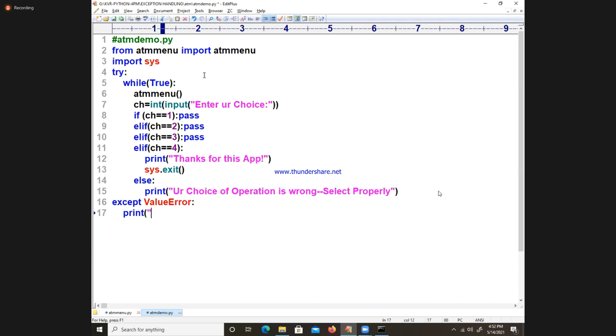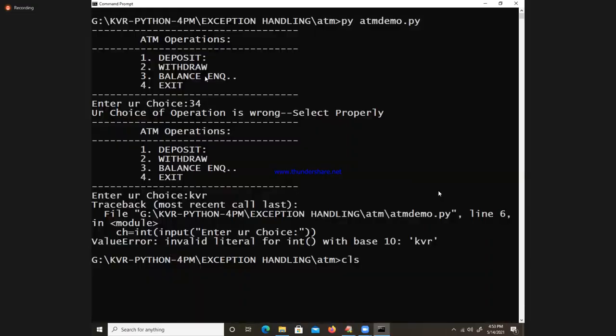Your selection of operation should be integer. Don't enter strings, alphanumeric, special symbols as values, special symbols as a choice. Okay, right. See that? Now you go for it.